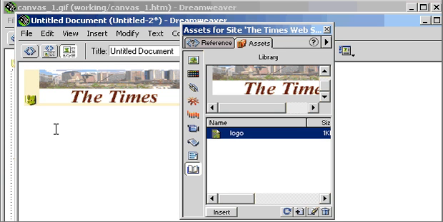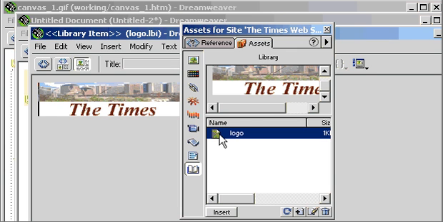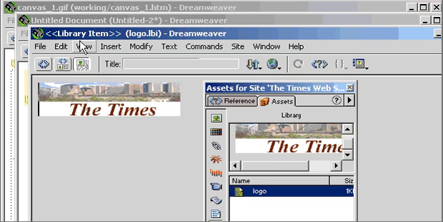And to make a minor or a major change to a library item, all we need to do is double-click the item in our library panel. Now you'll notice, if I draw your attention to our title bar at the very top of the window, we are in Library Edit mode. This is where we can now make the change to the item, and any page where our library item resides will now be automatically updated. And that's all there is to it.